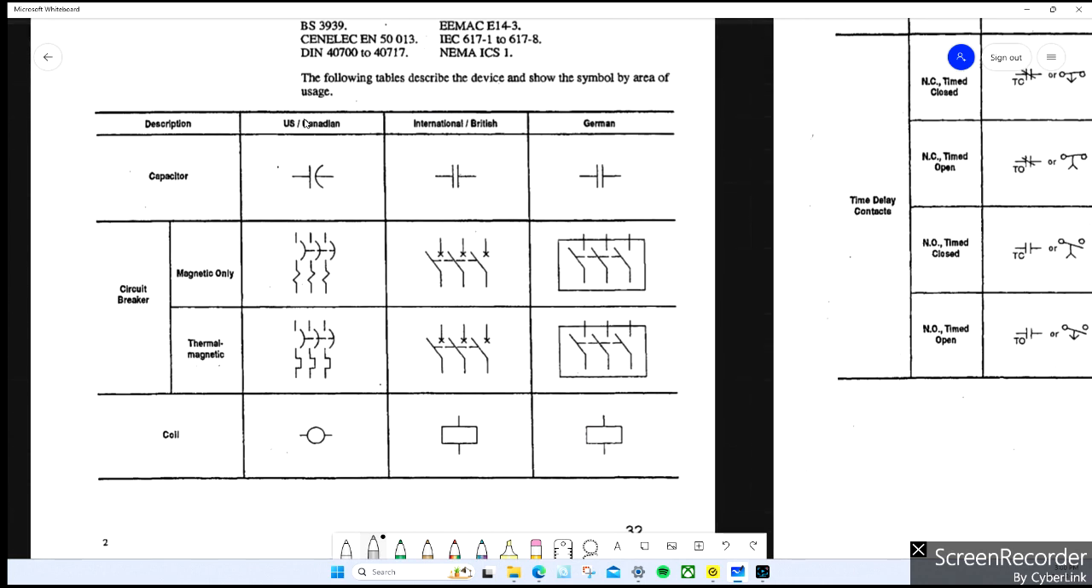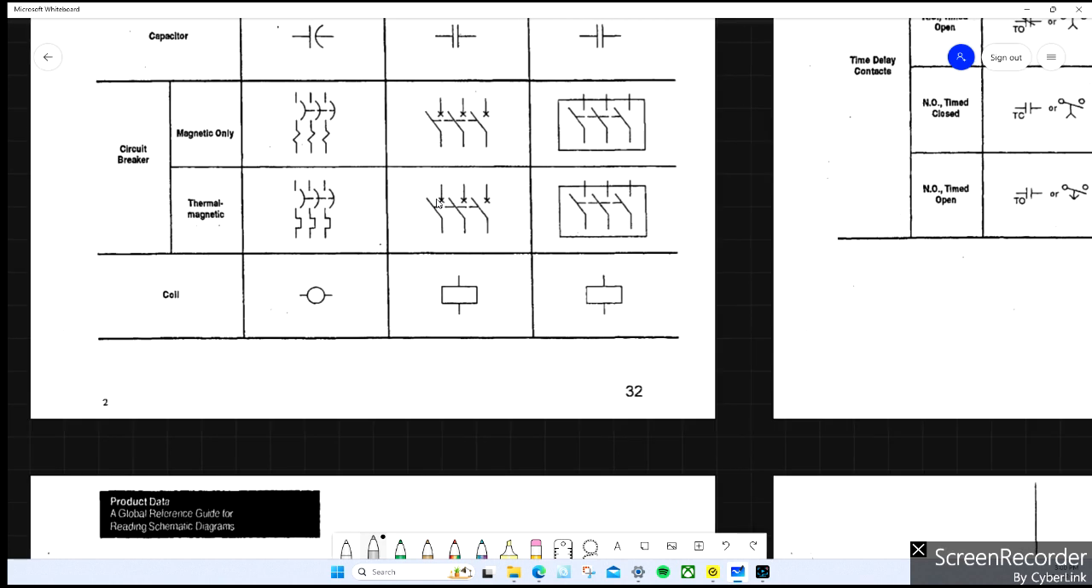All right? NEMA again is US and Canadian, and then German is definitely IEC. I'm guessing International British would be the same. I'm not 100% sure. Maybe somebody can comment on that. But definitely US, Canada, North America, we are NEMA. In Germany, IEC. Okay, I'm not going to go through every single one, but some that we will be using.